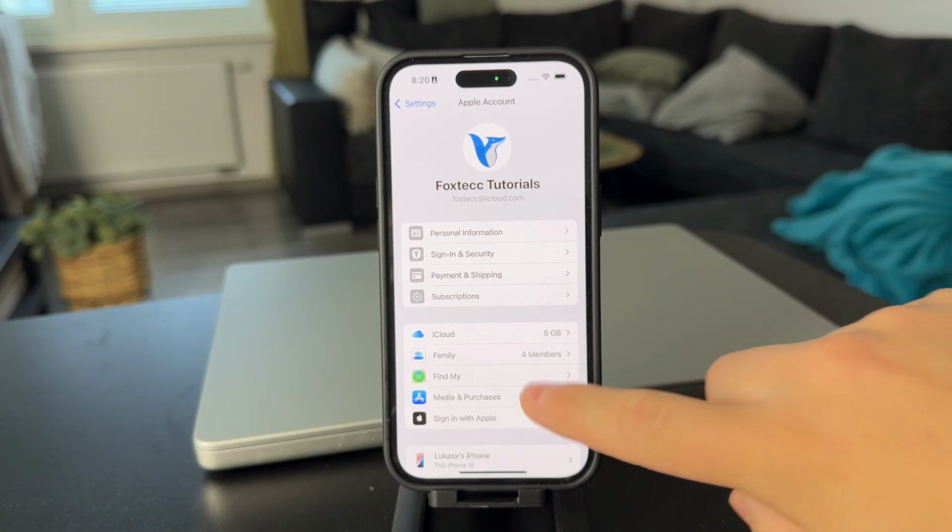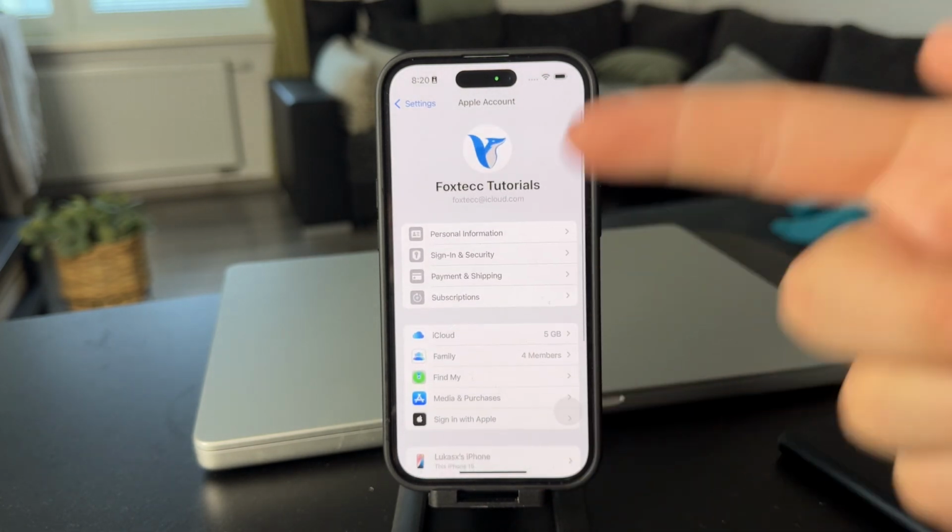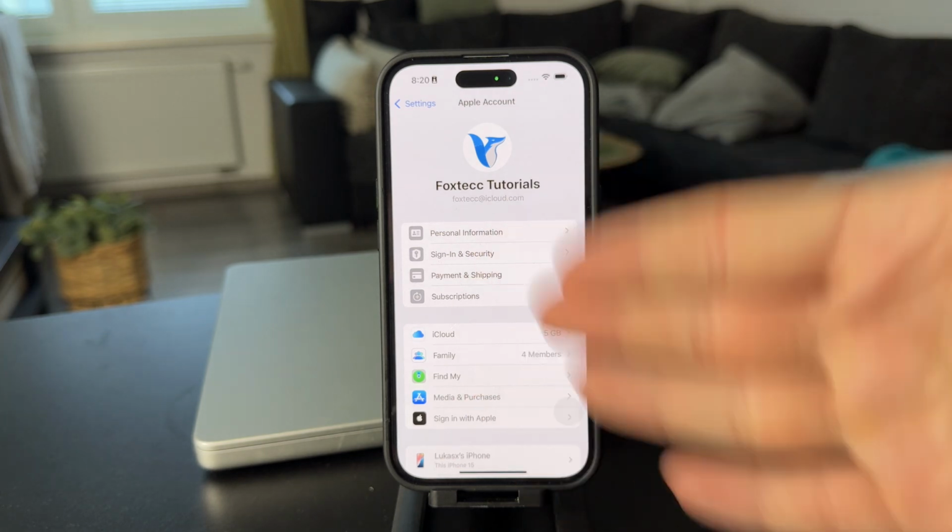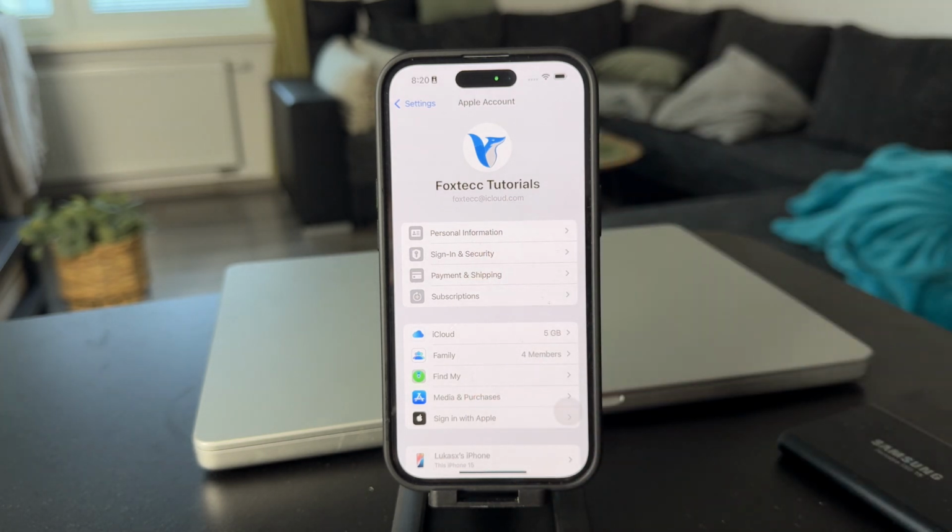So yeah, even though it's possible to sign out and then sign back in with a different one, it's like a major change. So you should definitely think that through.